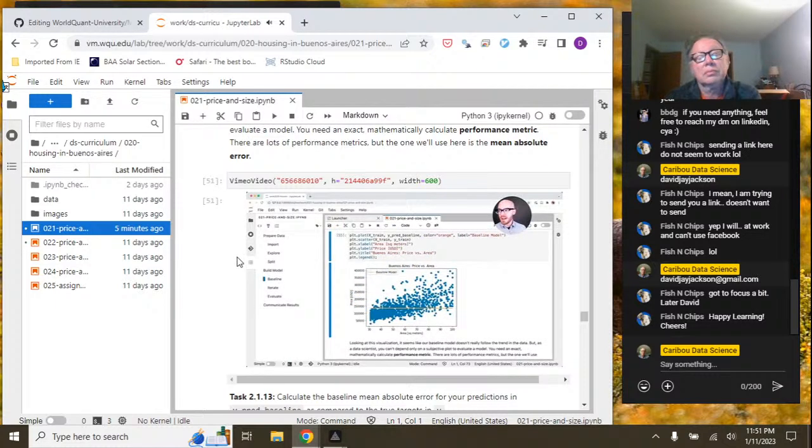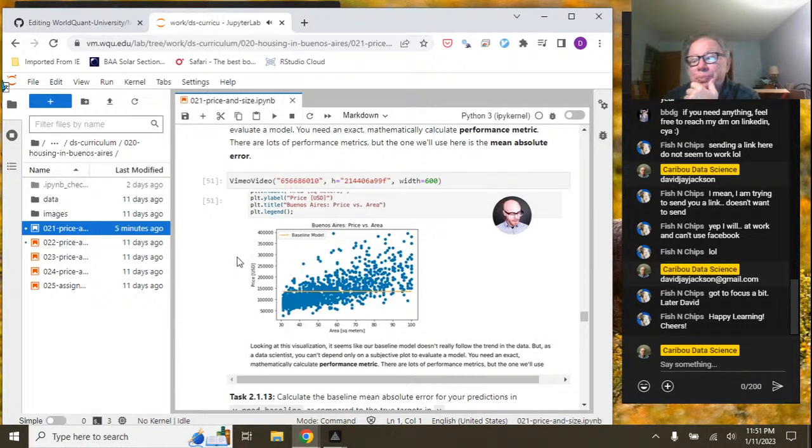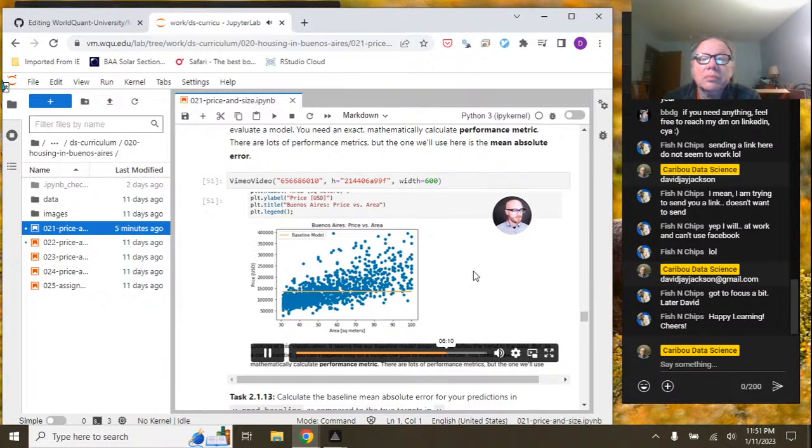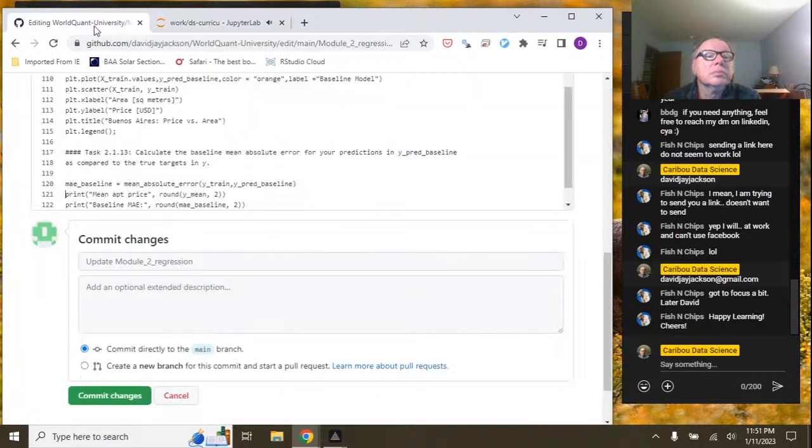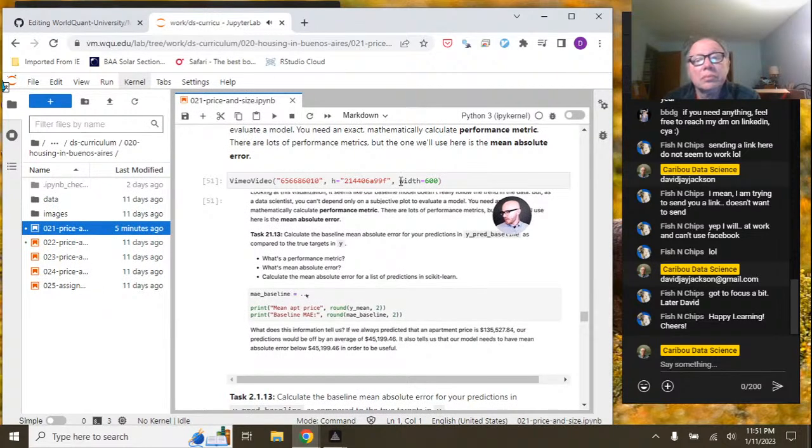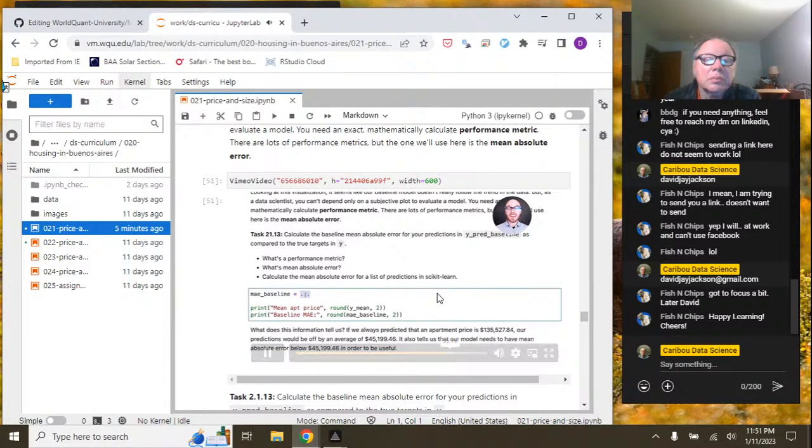With that in mind, let's go back to our notebook and let's actually put together the code here. So I'm going to scroll down to where we are. Beautiful. And the way I'm going to calculate the mean absolute error is I'm going to take that mean absolute error function that we imported from the metrics module in scikit-learn. So I'll do mean absolute error. And mean absolute error takes two arguments. The first is the true labels, so the true values, y-train, and then our predicted values, which in this case is y-predict baseline.